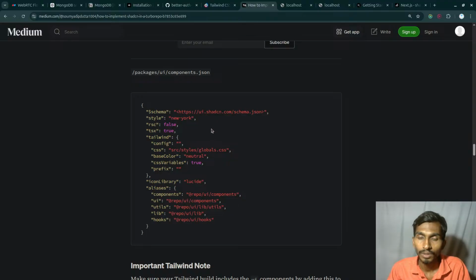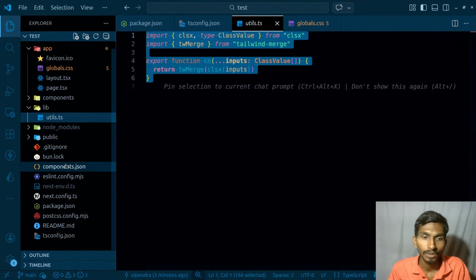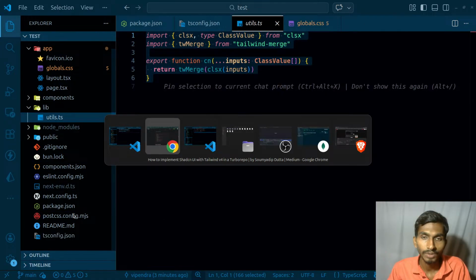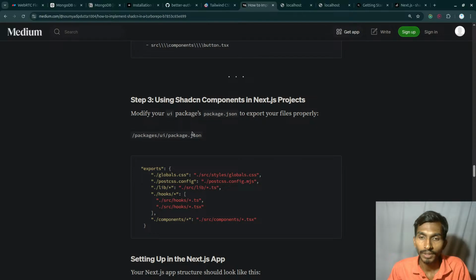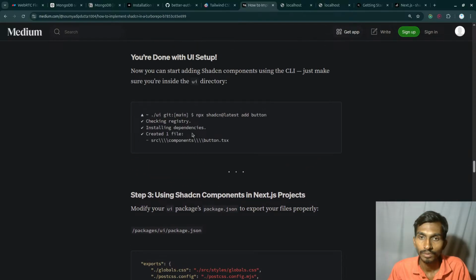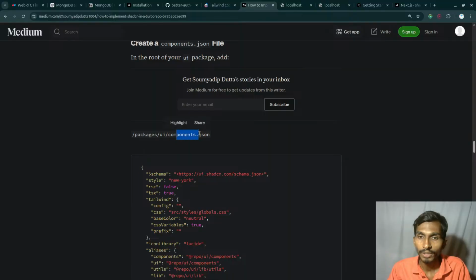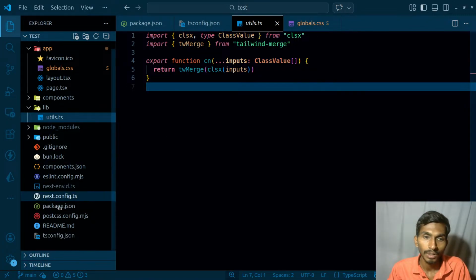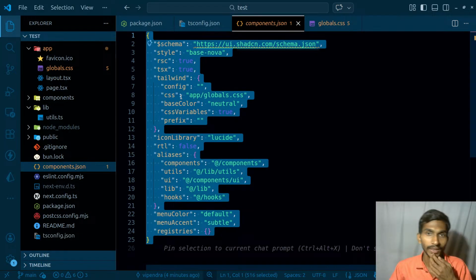Schema JSON. And let me check the schema of this one, the normal project, this one. And what was the name of the file? Components.json, I think that's the name. So the name is actually components.json. Come back to this one. Do I have components.json? Yeah, I do have it. And this is the URL, I mean the configuration that I have.